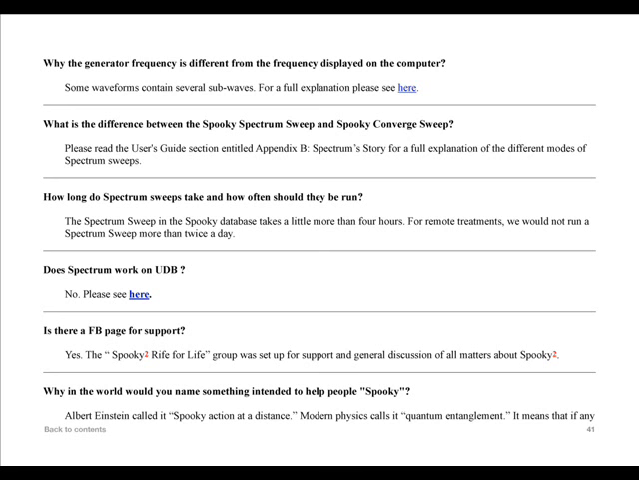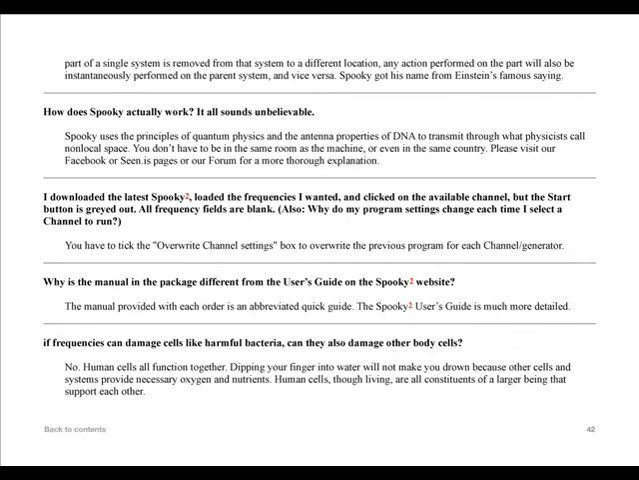Why in the world would you name something intended to help people spooky? Albert Einstein called it spooky action at a distance. Modern physics calls it quantum entanglement. It means that if any part of a single system is removed from that system to a different location, any action performed on the part will also be instantaneously performed on the parent system, and vice versa. Spooky got his name from Einstein's famous saying.